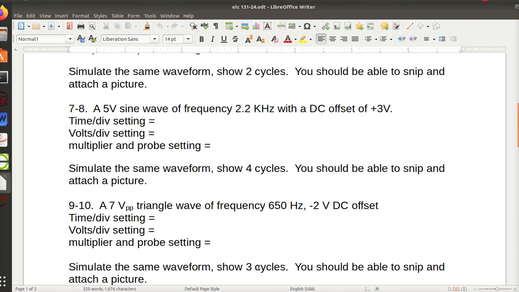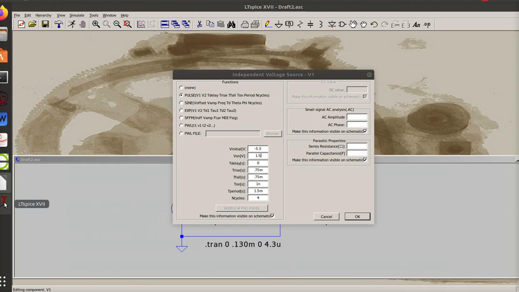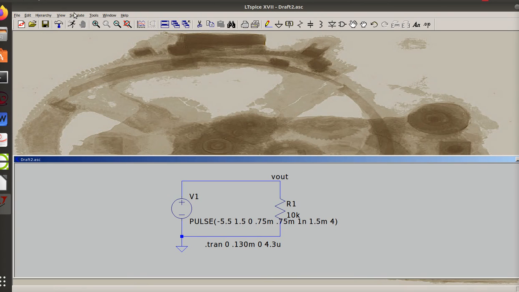I want to show 3 cycles. I've got 4 checked. So now I've got to go in and put in my times in the simulation part. So this is now okay. And now I got to go in and edit my simulation card.